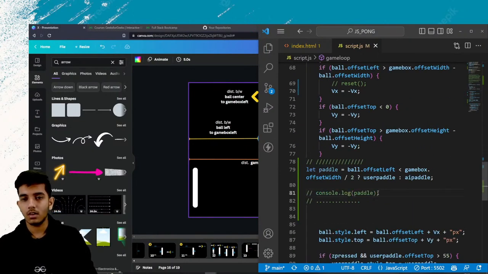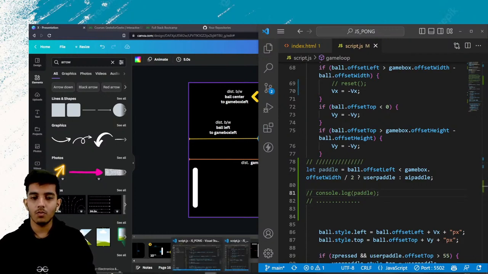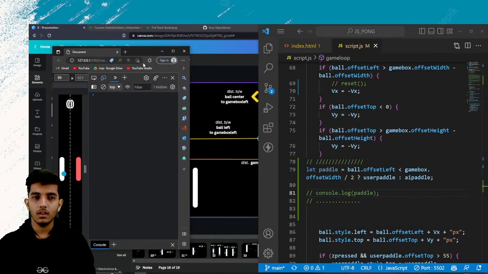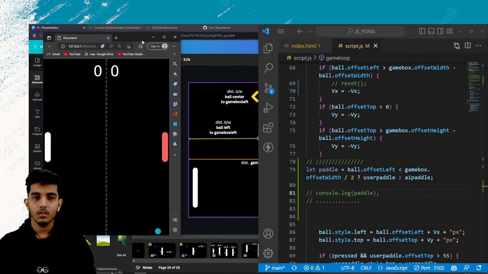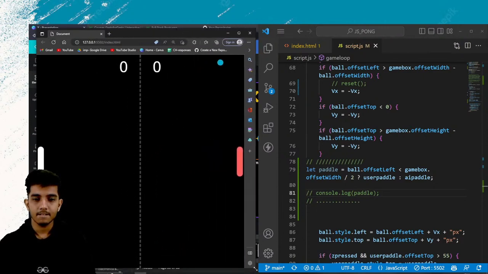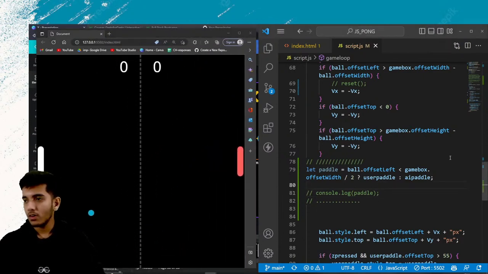So I'll just comment this out. It's not required. We checked that it's working. So now we got which one is active. Let me just close this again. So now we got the active paddle.